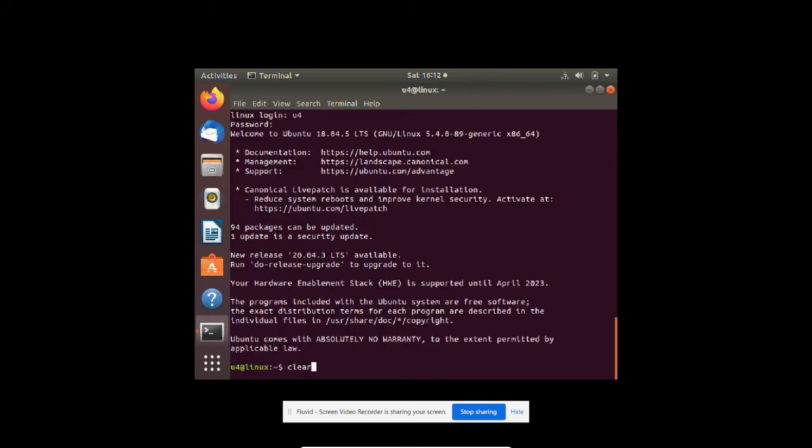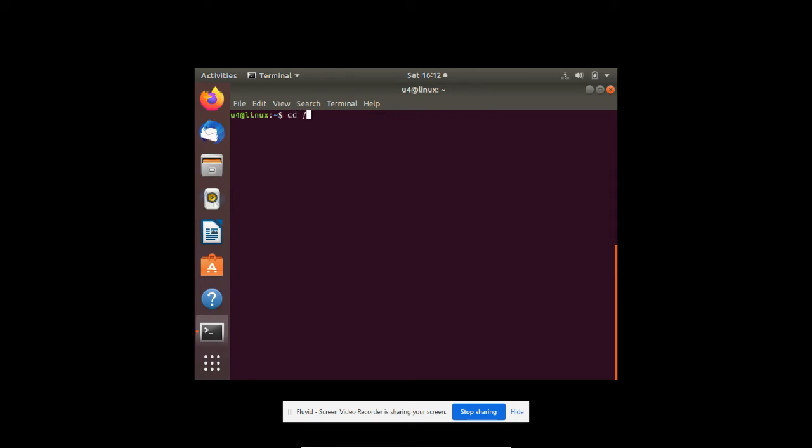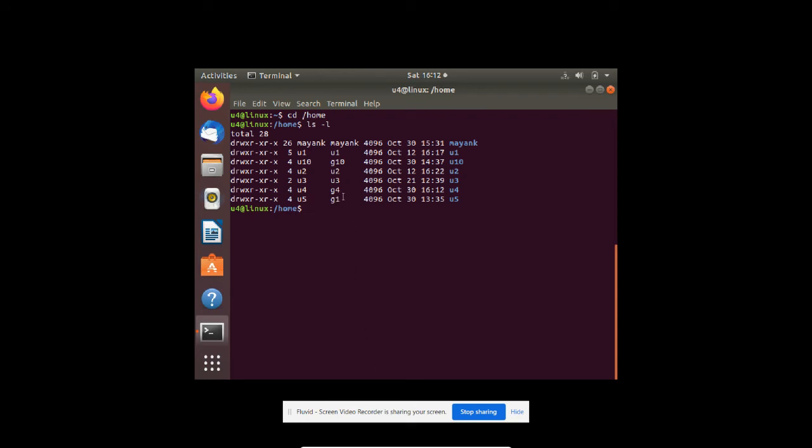Yes, clear the screen and go to home directory, and over here we list the files. So you can see that group 4 is linked with u4, and u4 belongs to group g4, which we have created just now. So to add a new user to a particular group, the command which is used is add user in group, name of the group, and then name of the user. Exit from this, clear the screen.